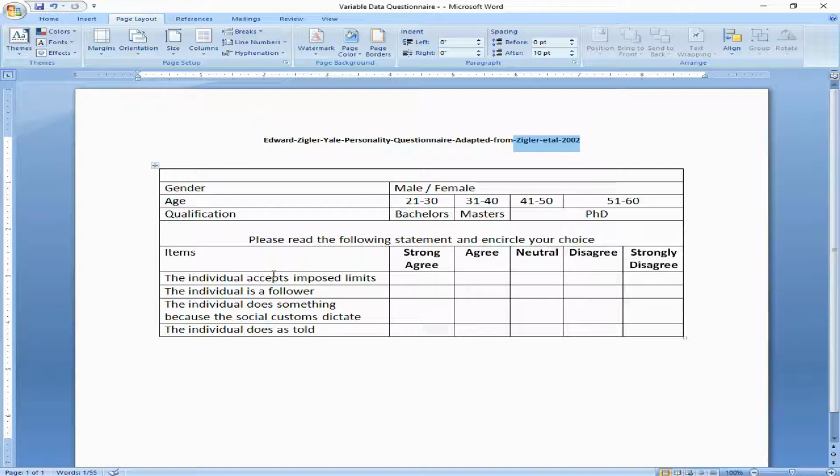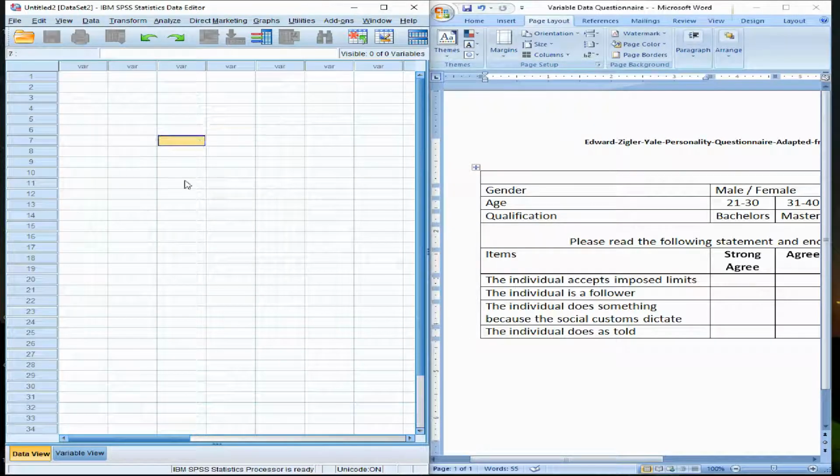So we have got four items, on the Likert scale of strongly agree, agree, neutral, disagree and strongly disagree. I'm going to let you know how you can first set up the SPSS file for this particular variable. So I've got this SPSS file. I've put these two windows side by side, so that we can see what's happening. As I told you, there are two views in the SPSS sheet. The first view is the data view, the other view is the variable view. We set up our questionnaire in the variable view.